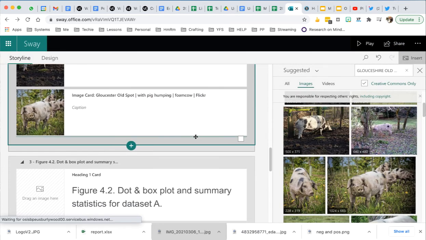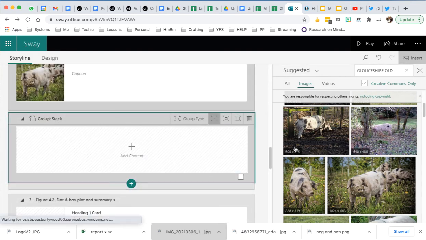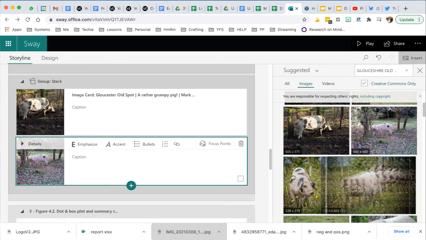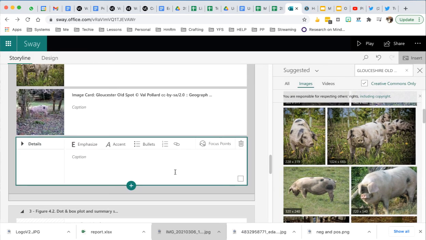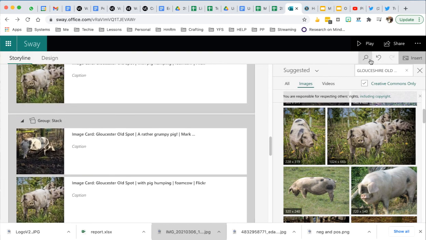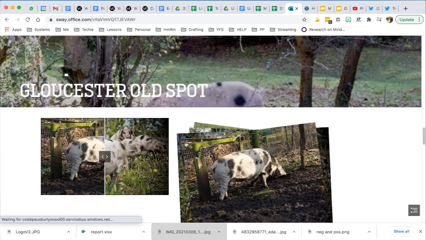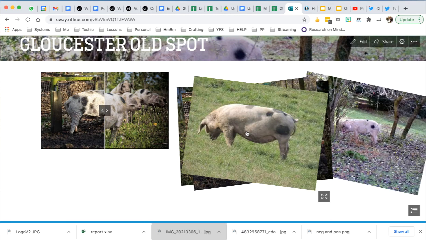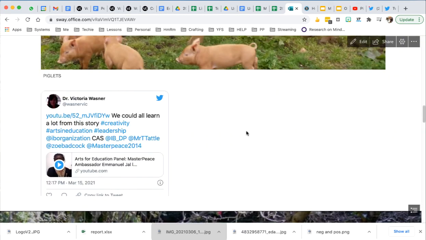The other things that you can do within the group section is you can do a stack. That's when you add, I'm going to do them at a reasonable size, more than one image. You can add the caption as well if you wish. So here's my selection of images. And now when I play this, these images will go through one at a time. So I can see the different images. So that's a stack of images that are grouped together.